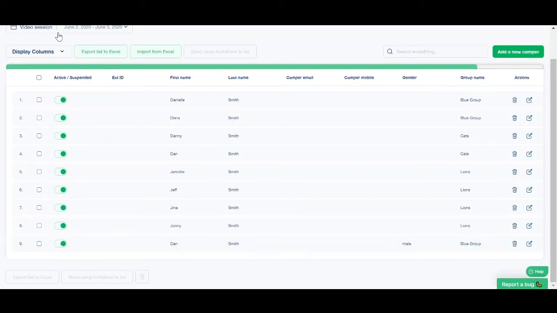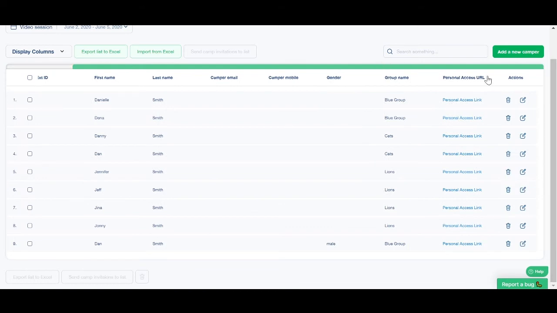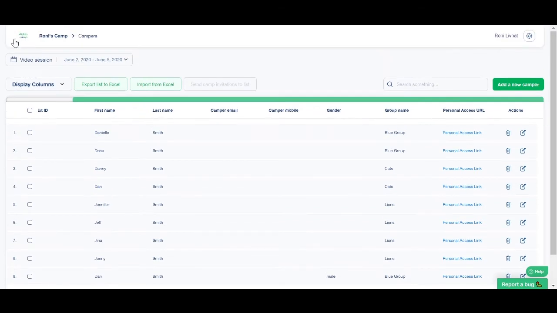That's it. Here you can decide which columns to display, and when you scroll all the way to the end, these are the personal links. So those are the links that your campers are going to use throughout the session. Just one click, one link for the entire session.